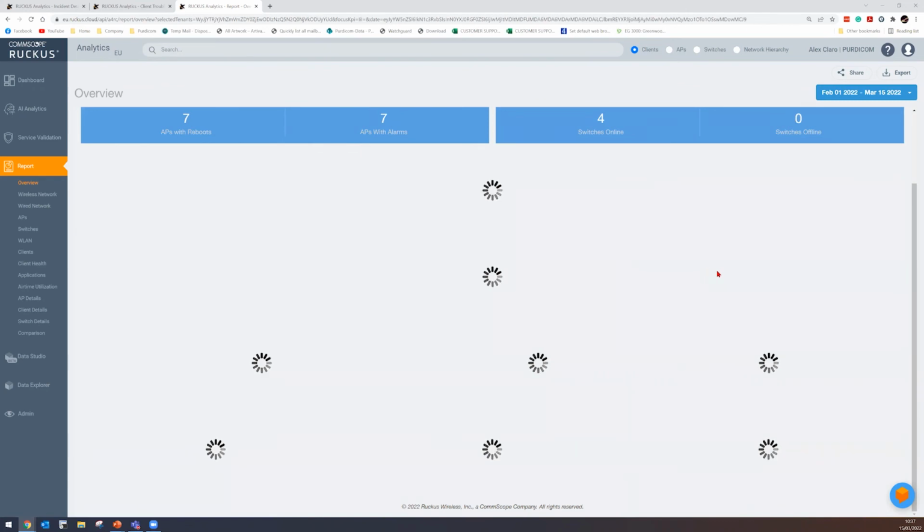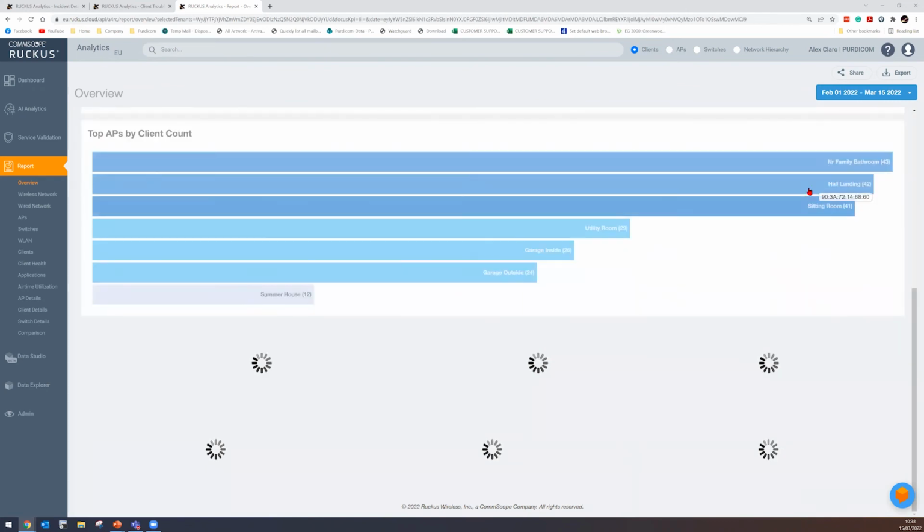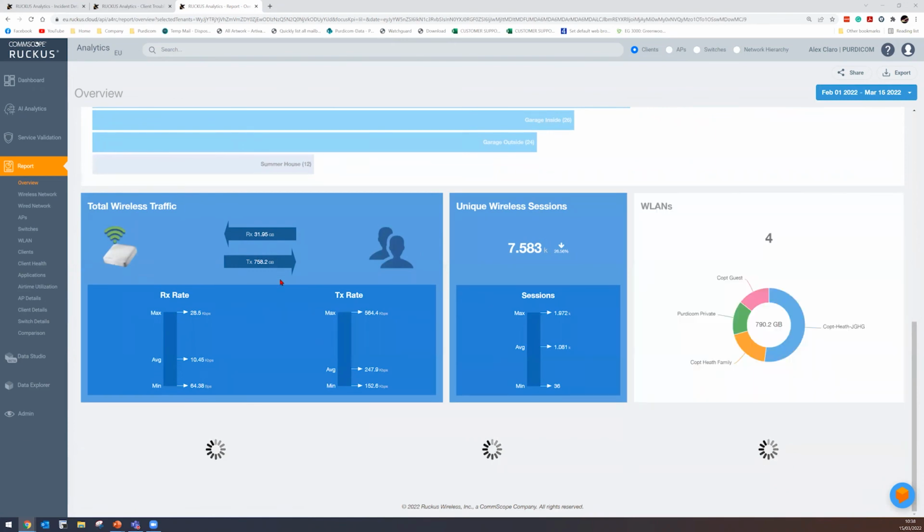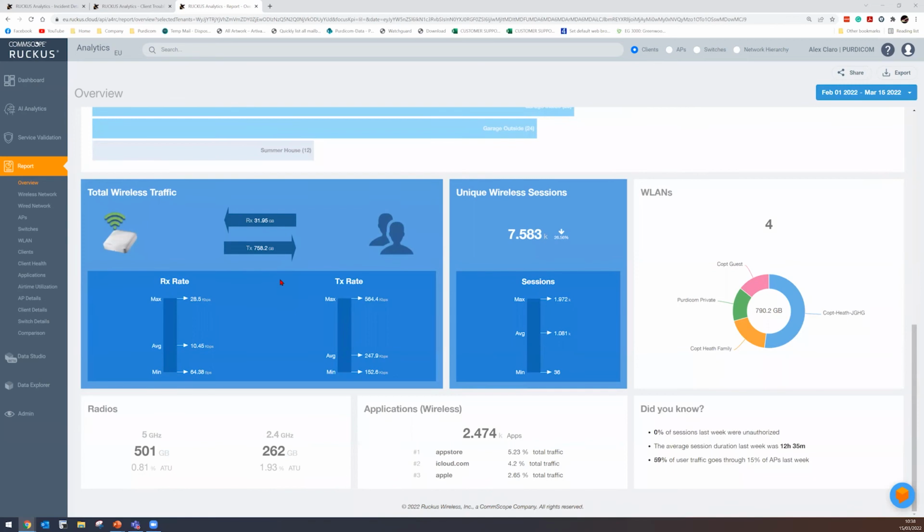And it's going to tell me some more information about which APs were busiest, so this time it's actually the family bathroom that had the top client count. It's then going to render the rest of the data for me. We sent 32 gigabytes of data, received 32 gigabits, but we sent nearly 760 gigabits of data, unique sessions, which radios were heavily utilized. Again, this is quite handy now more than ever to know which radios are being utilized the most. So you can maybe encourage more people to use the 5 gigahertz band and use the faster, cleaner band that it offers. The amount of applications that have been run on the network, what was the session duration, as well as what SSIDs were used the most.